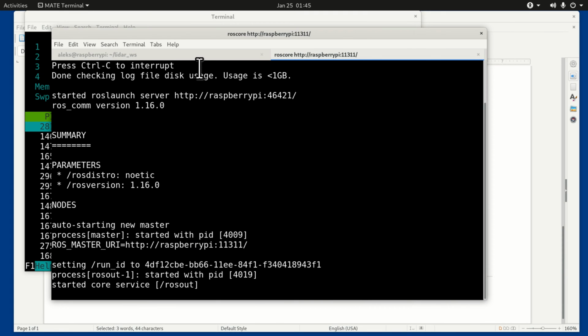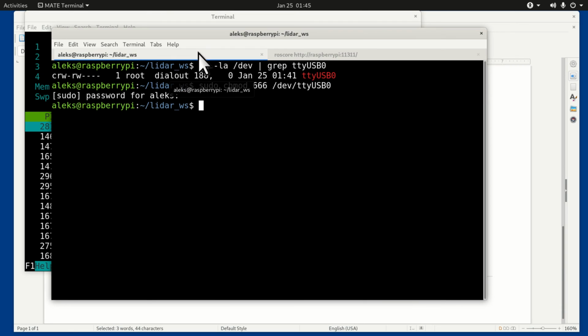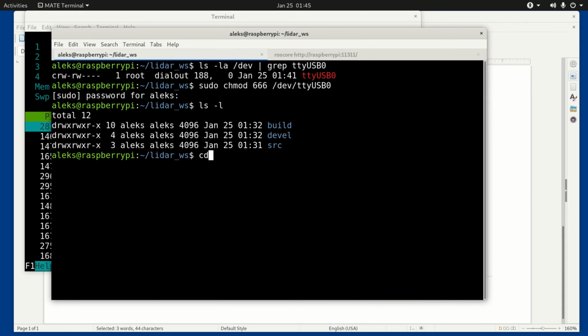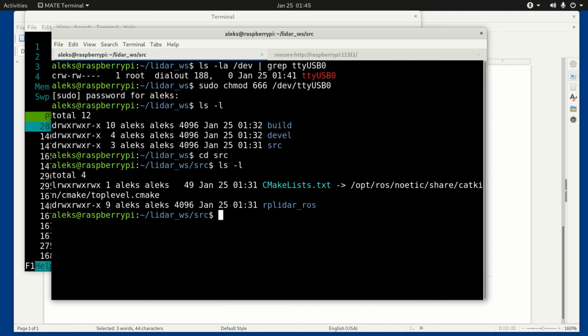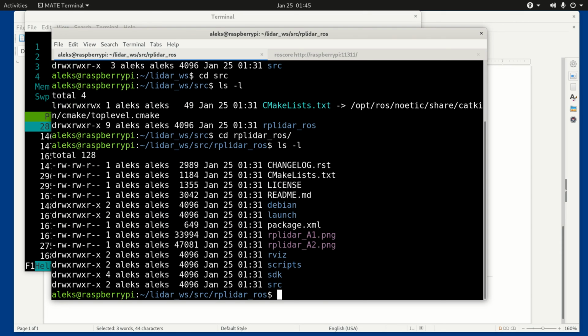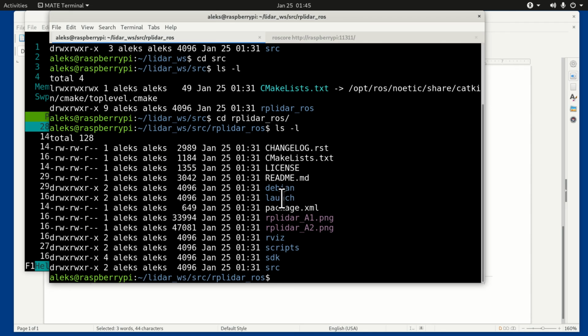Before I actually run the LiDAR program, I need to show you the following. Let's explore this package a little bit. Let's go to the source folder. And inside of this source folder, let's go to the package folder. And let's investigate this package folder. For us, the most important folder is the launch folder. Let's go to that folder.